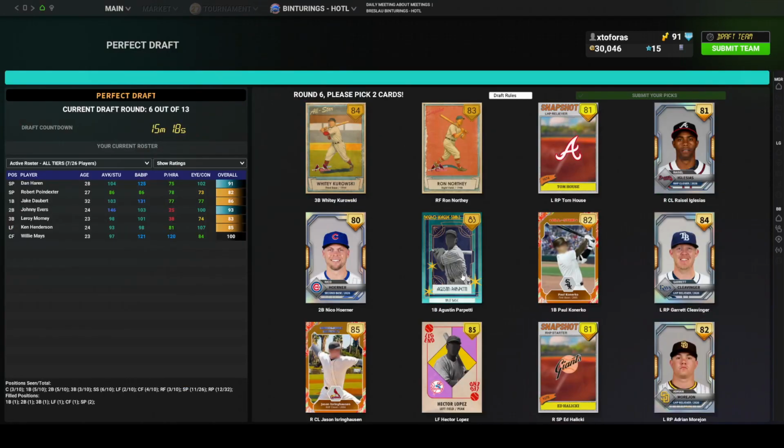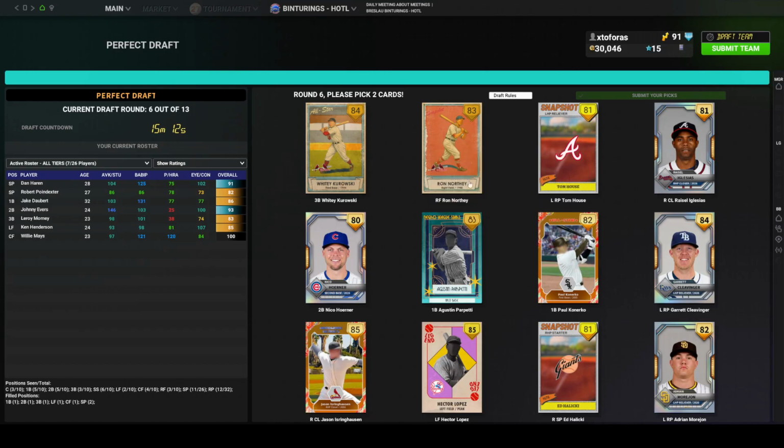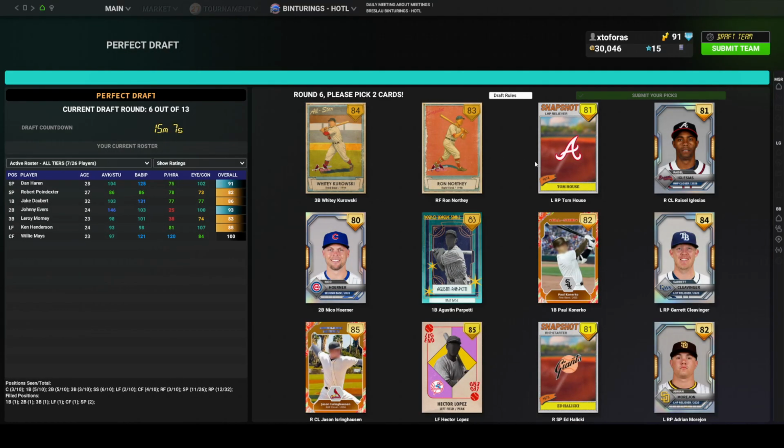This looks like an awful shape for 1972. Awful shape for 1972. Just so picky. Right field. Can't play right field. I am looking for a shortstop. I don't think I'm gonna. I think I'm screwed.